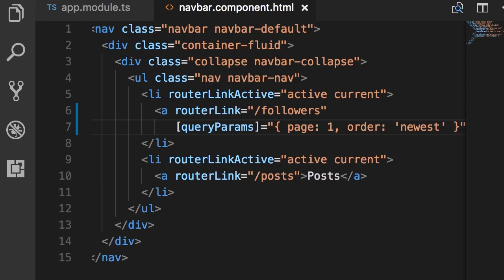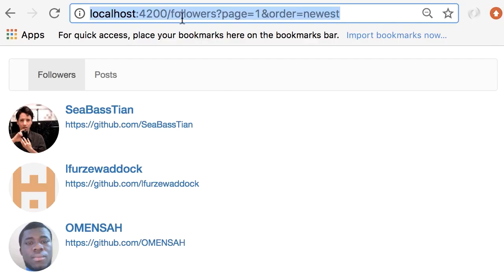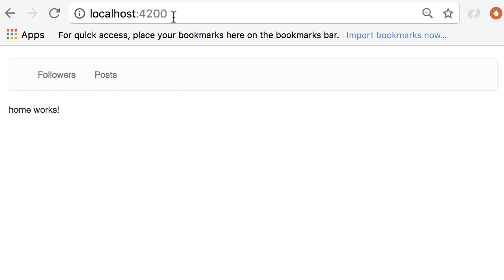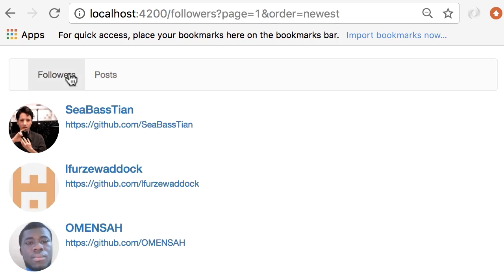Now let's go back to the browser. So I'm going to go to the home page, refresh the page, click the followers, and now we have these two parameters passed in the query string. So this is the sending part. But what about receiving these parameters?